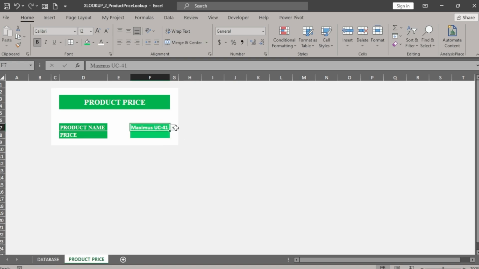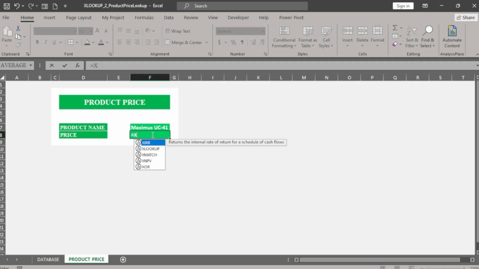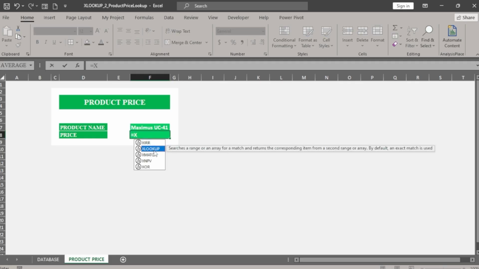However, to get this drop-down list, you make use of data validation. To understand more about data validation, feel free to check any of our videos on data validation right on this channel. All right, to achieve that, we are going to make use of the XLOOKUP function. We say equals XLOOKUP, double click here.